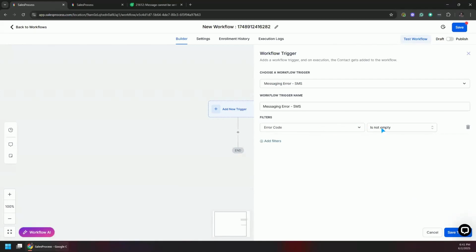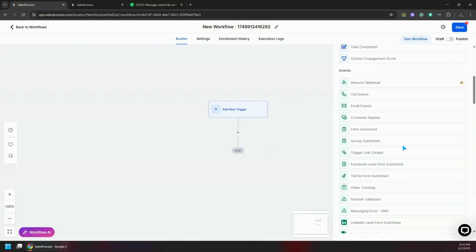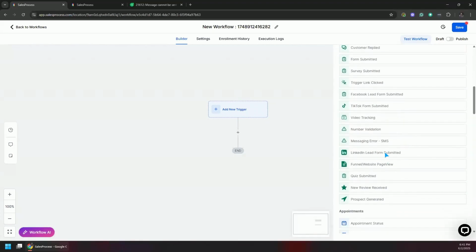But if we select is not empty, it will grab everyone who got the message. So below this trigger, you need to create an if else to say if it receives this message, this message, this message, take it this way. And if these recognized error codes are not there, then take him to this and we can try to send it one more time. So that one is done. Let's go to the next one.